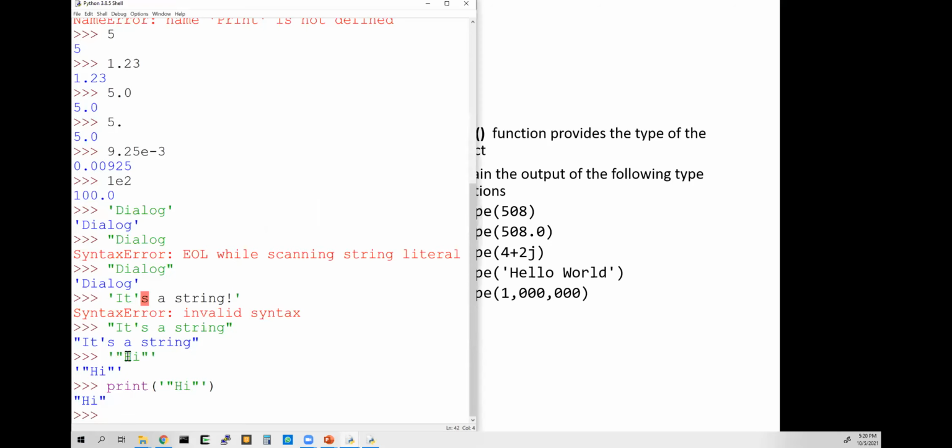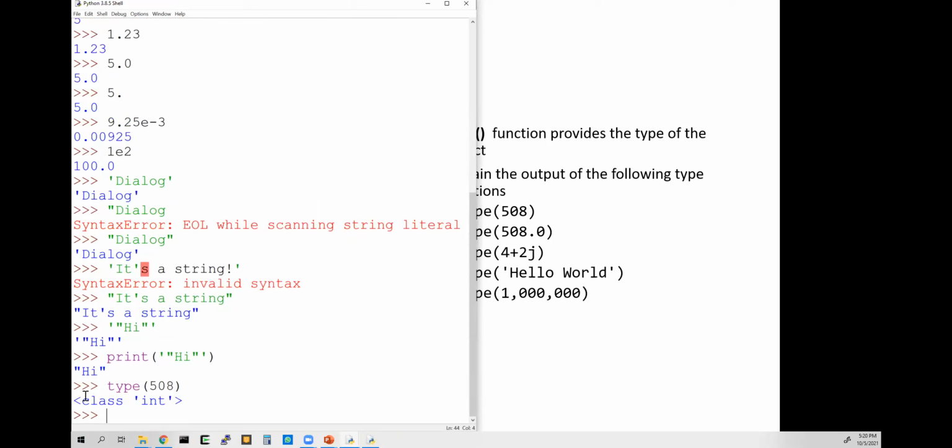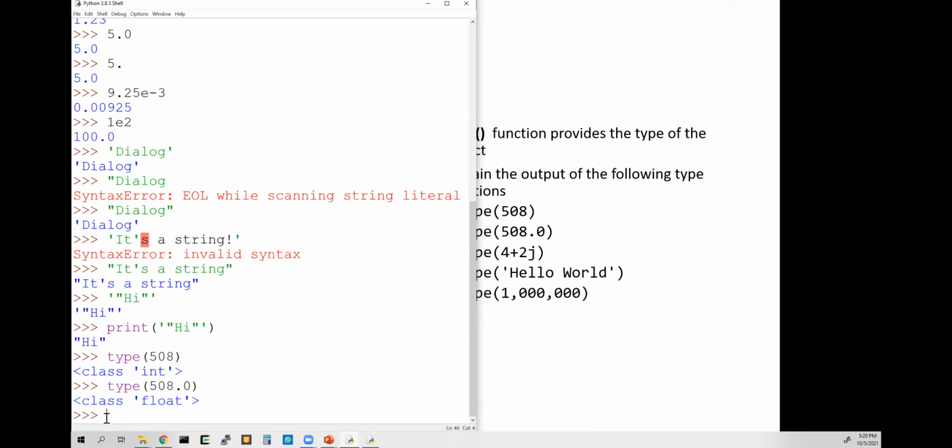Right now, let's say you want to know what is the type of something. Let's say I have a number 508, and I want to know what is the data type of this number. Then you will get output saying class int. So here class means that this number is from the integer class, int class in short. Similarly, if you type 5.8, if you have a decimal point, definitely Python will consider it as a floating point number.